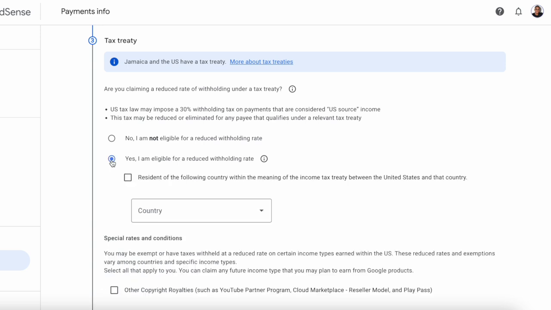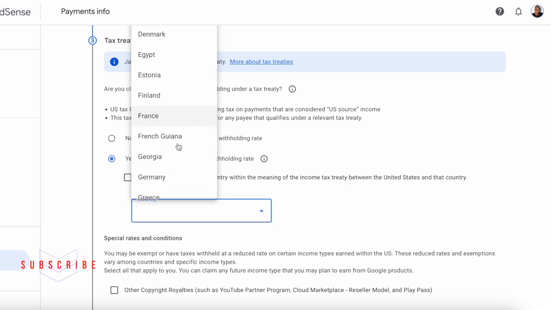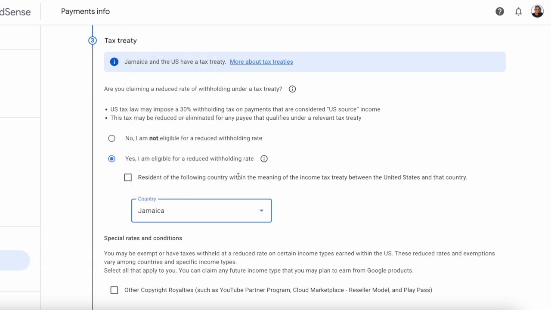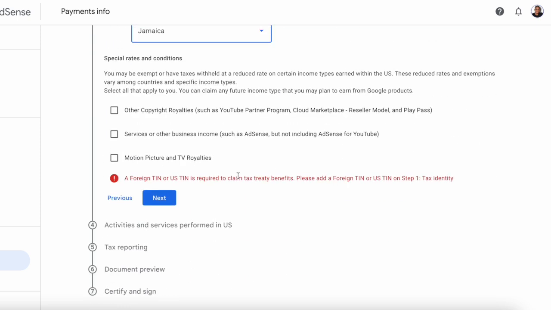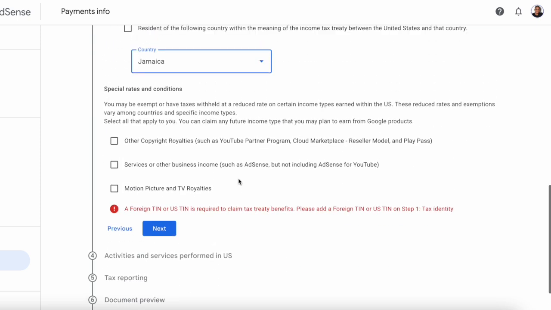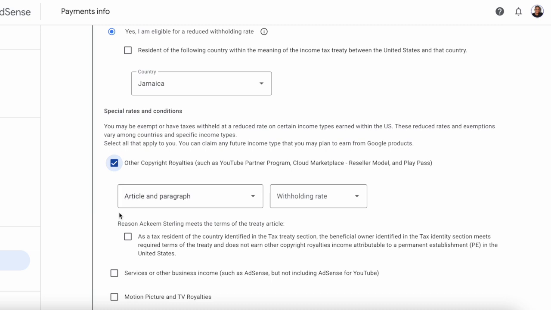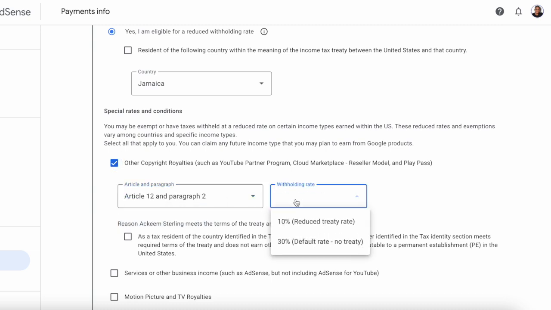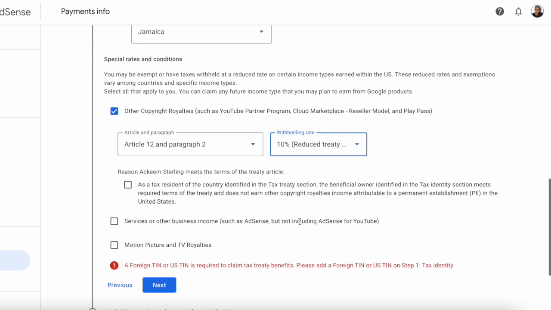Now, you're going to click on yes, and then select your country right here. You can see all the countries that are listed, and you choose your country. My country is listed, which is Jamaica. So I'm going to click on that, which makes the rate reducible. You're going to click on all the services right here, then select the paragraph, and then select the tax rate. You can see right there, mine is reduced treaty rate up to 10%, which I showed you earlier.